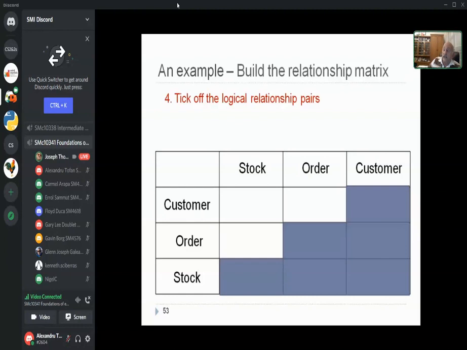Are customer and stock directly related or through something else? No, through something else, through the order, technically. Through the order, yes. That's good, Floyd. Right, so customer and stock, there is no direct relationship. However, there is a direct relationship between customer and order.